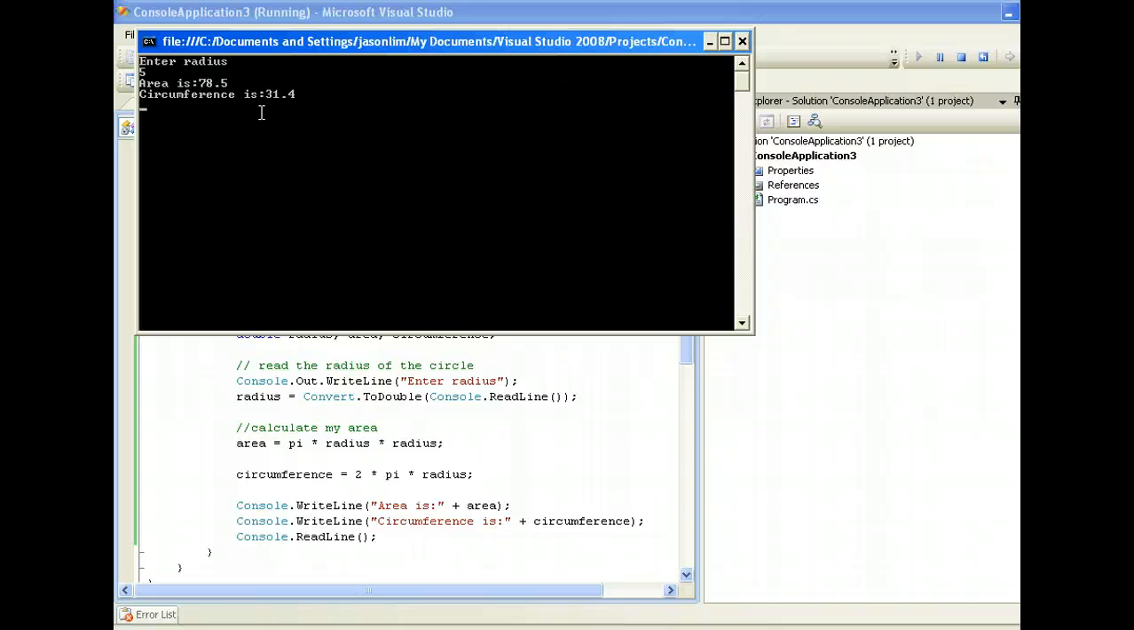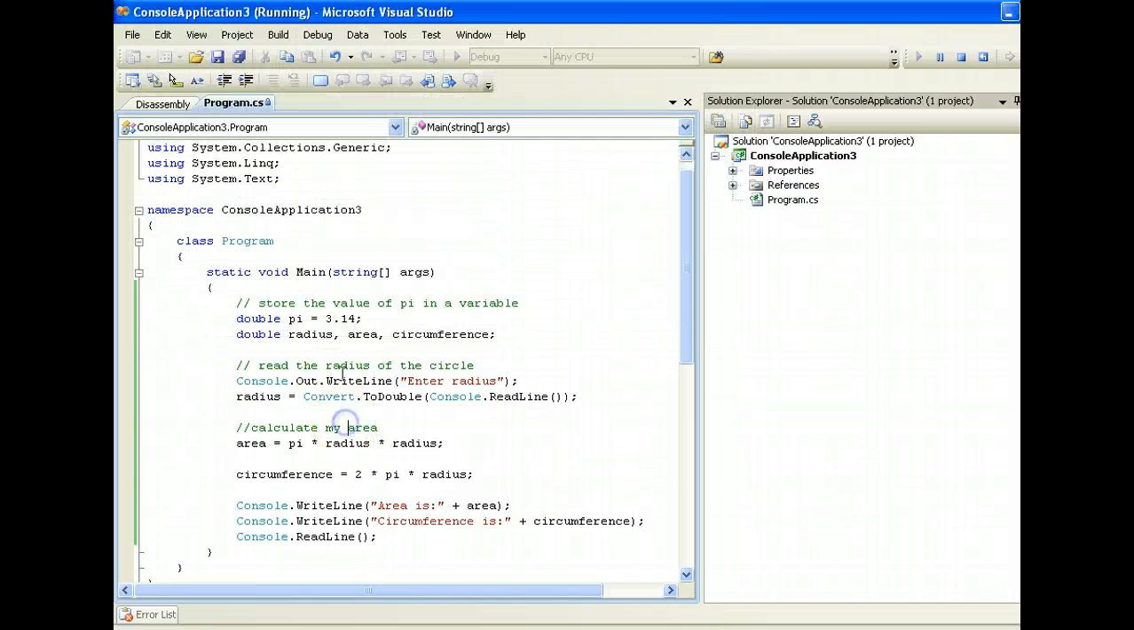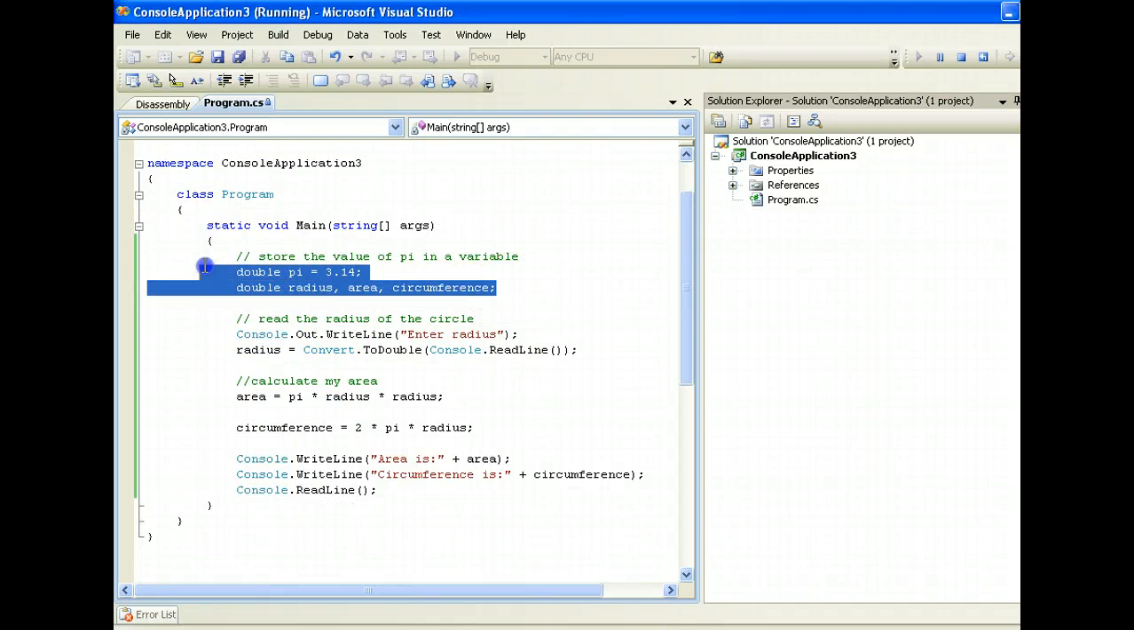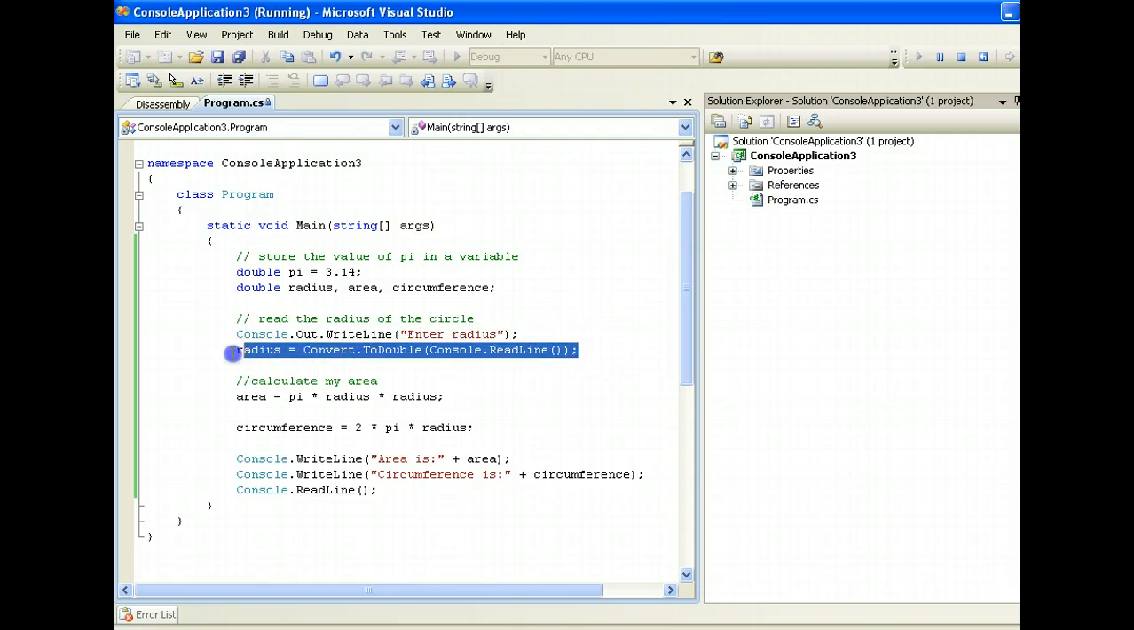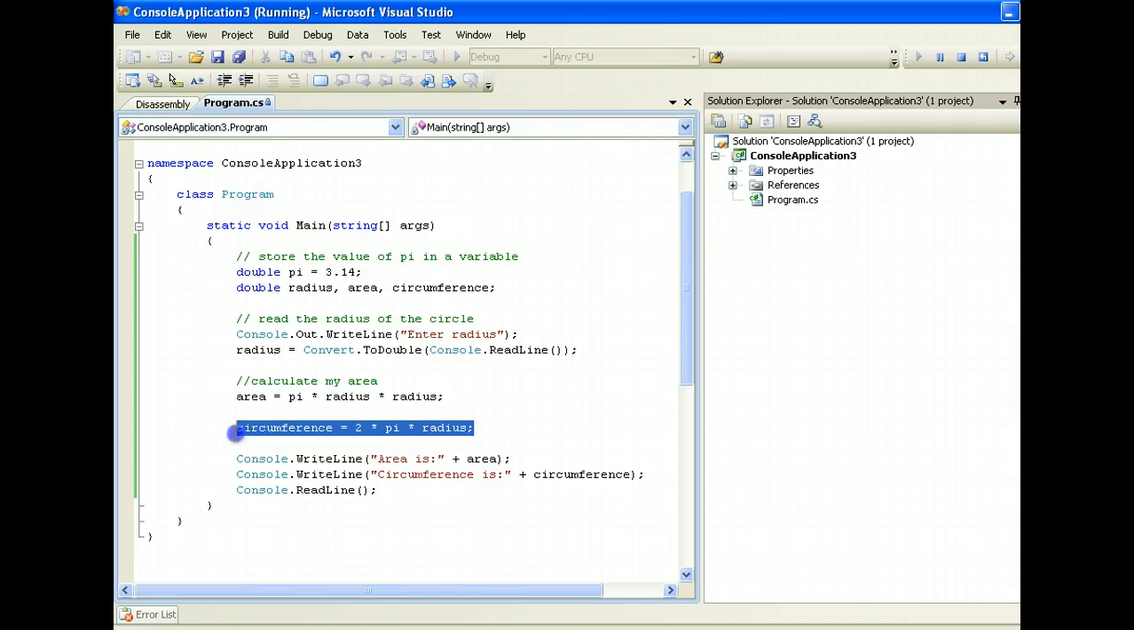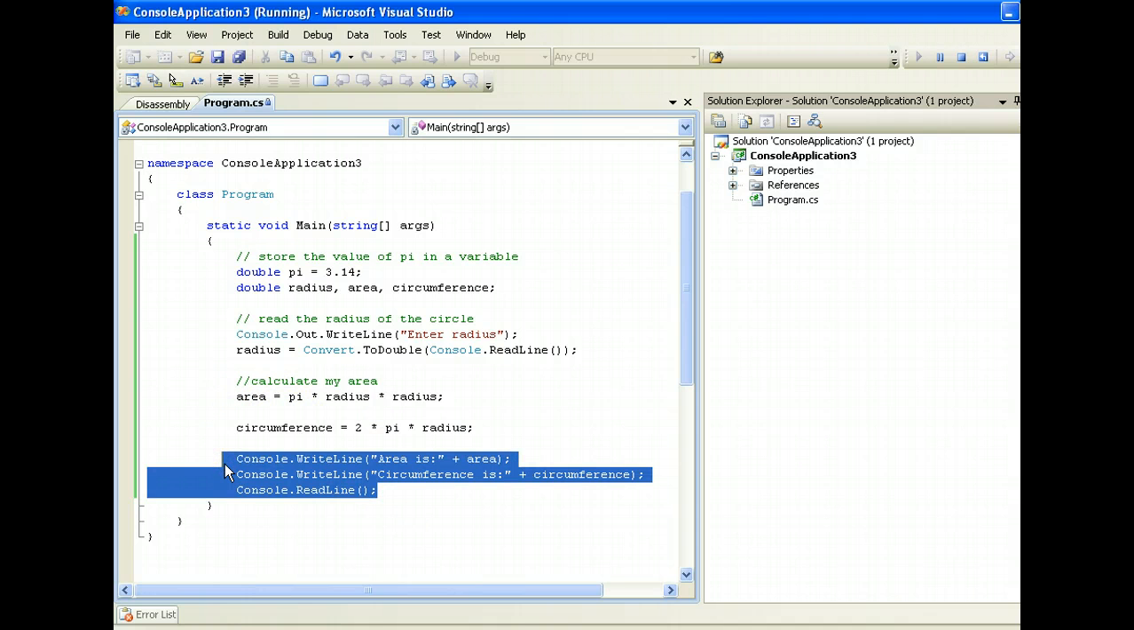Of course you can extend this program and you can change the formula to calculate more complicated formulas. To summarize, declare the variables over here, especially for pi, I assign it the value of 3.14. Read in user input, convert it to a double, calculate the area with your formula over here, calculate another formula for circumference, and then use output.